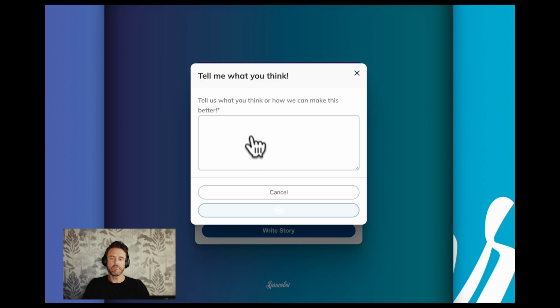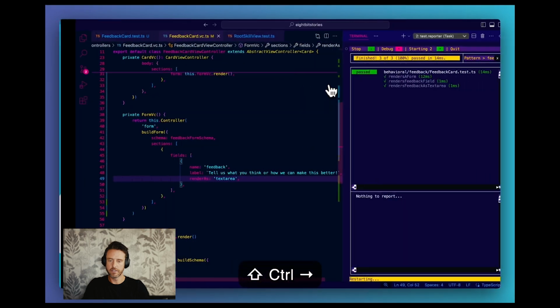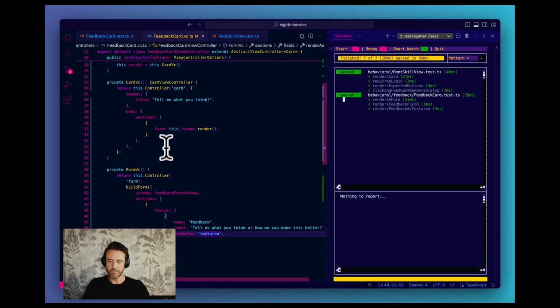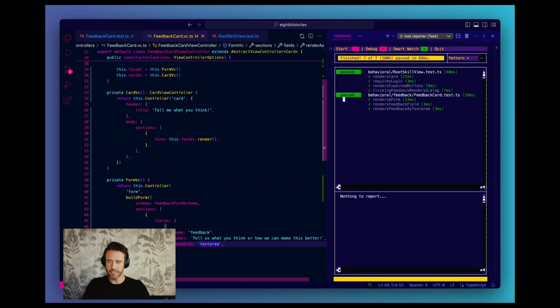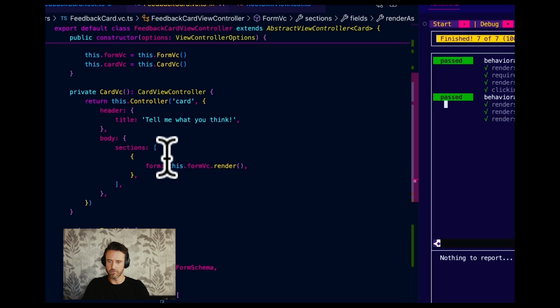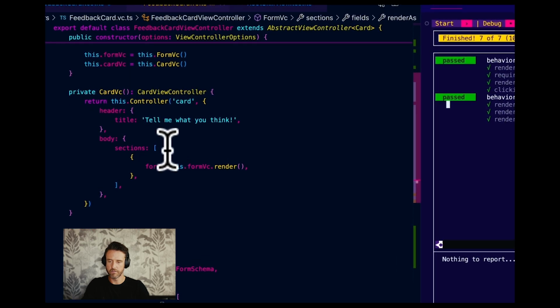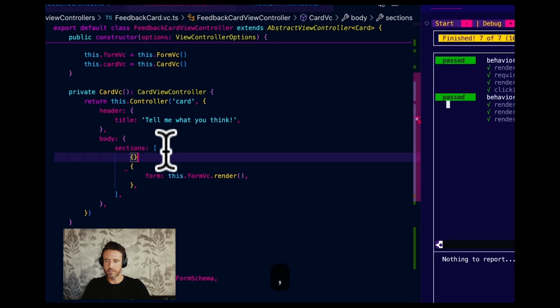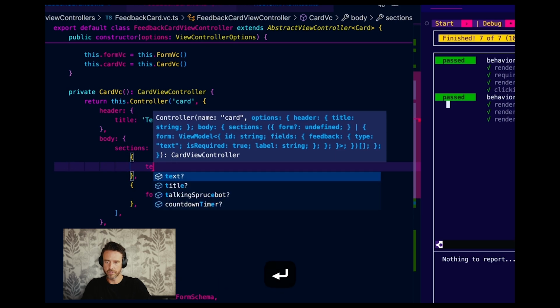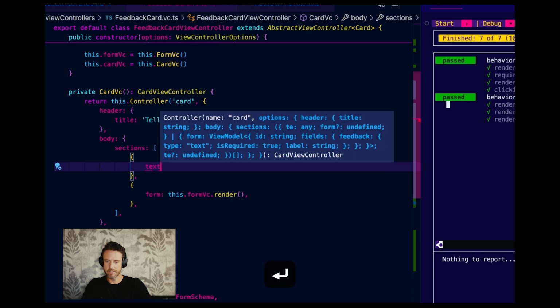Let's do one more thing before we're done with this piece. Let's add a section above the form that just tells the person using this how grateful we are that they're using it at all. And I am not going to assert any of this. I just want to go here and do the section above the form. Let's call it a text.